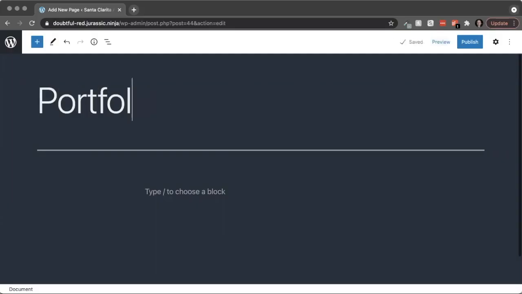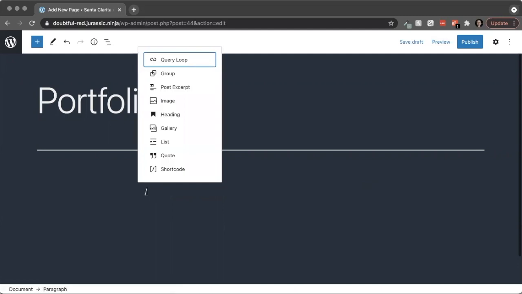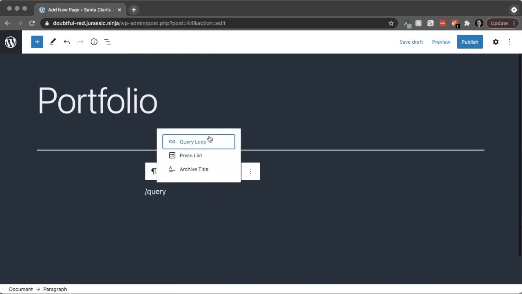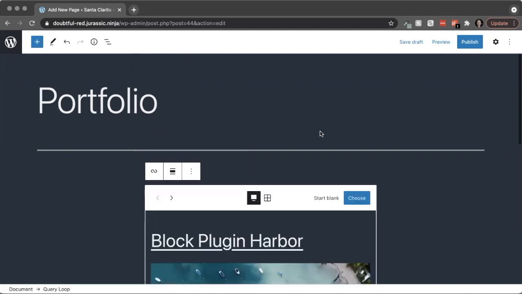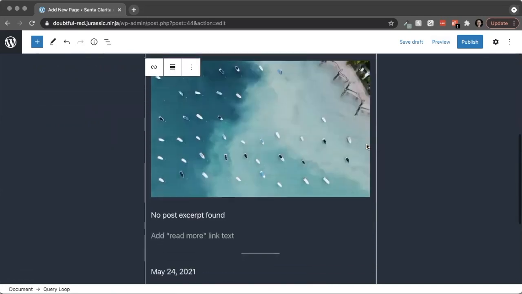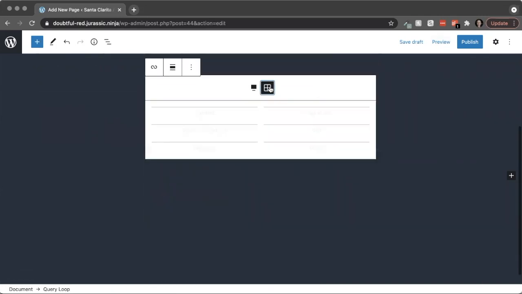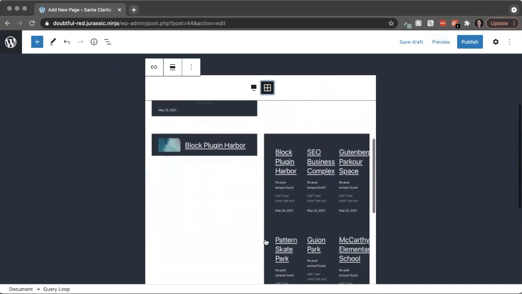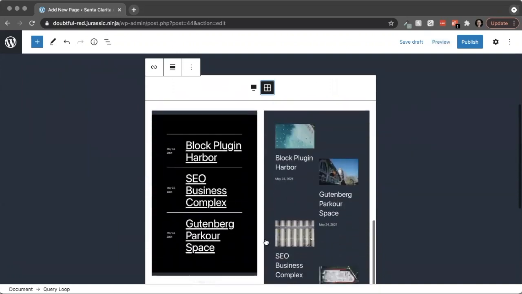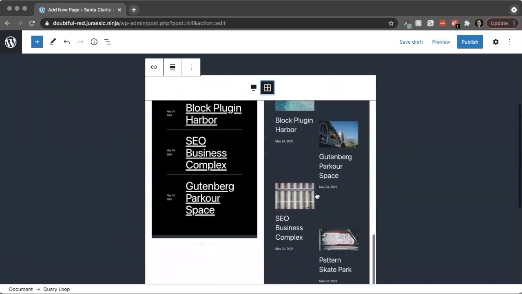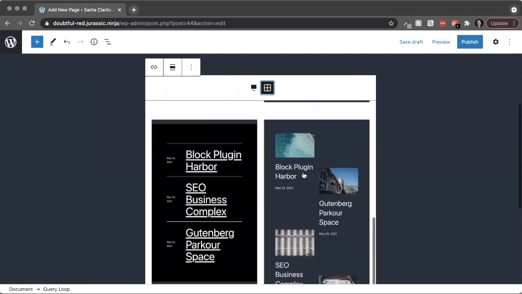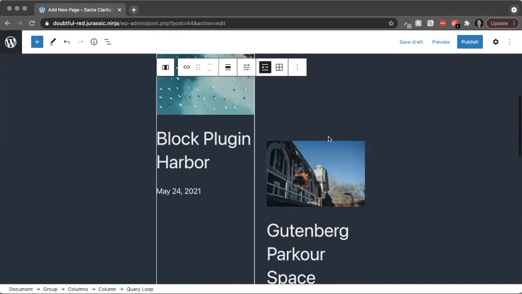So I'll call this portfolio. From there, I'll add the query loop block. You'll see this setup, which is pretty neat. So the whole configuration screen. If you go here, there's some neat patterns you can choose from. In this case, I actually really like this pattern in particular, so I'm going to select it like this.